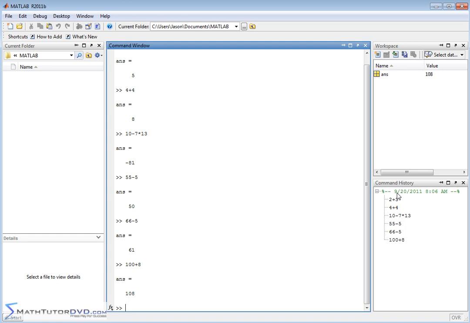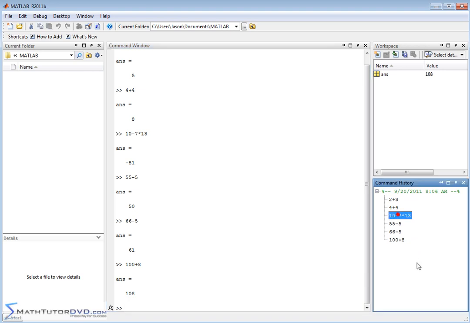So I can look back in here and say, okay, September 20th, 2011 at 8 o'clock in the morning, I typed these things in. Now, if you want to reproduce a calculation, you can double click any of these things here, and it will go into the command window and be executed, and now we're back to the answer being negative 81. If I want to reproduce 100 plus 8, I can double click it and it'll go into the command window, and our last answer will be updated again with a value of 108.